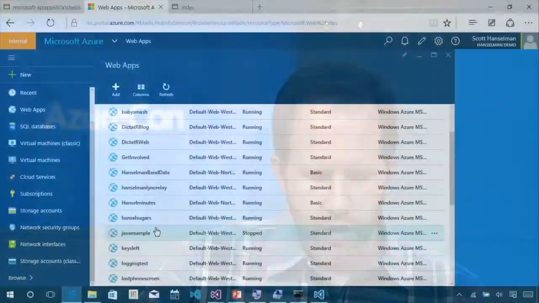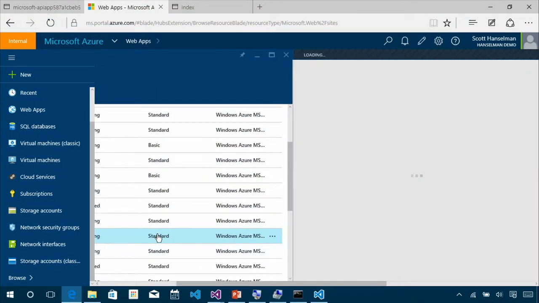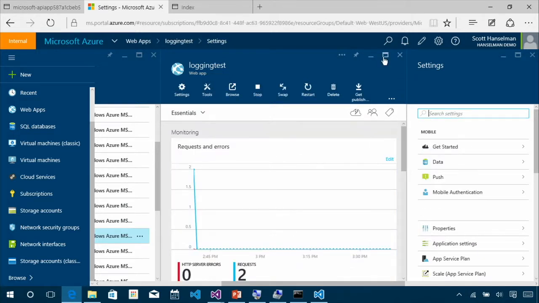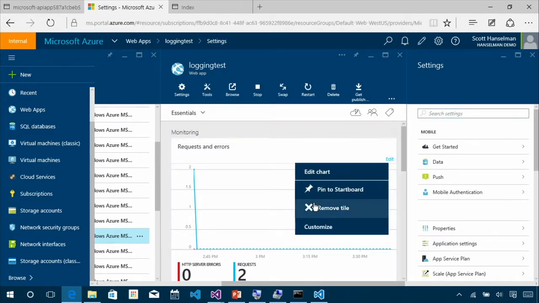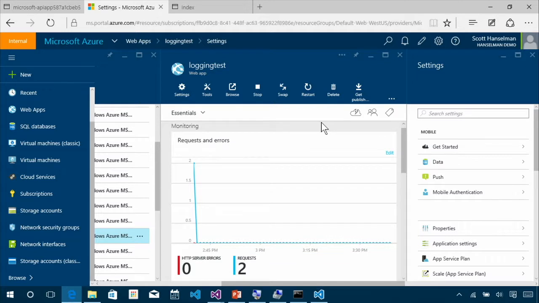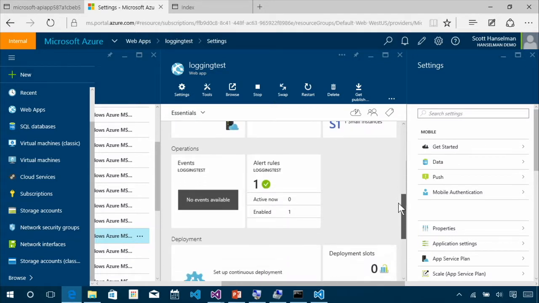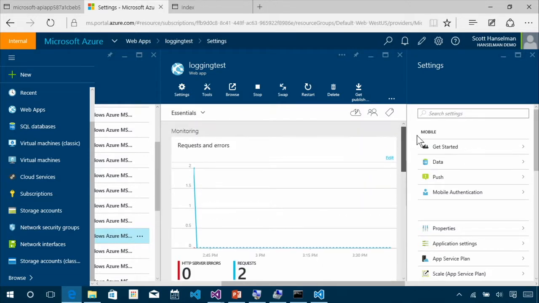Let's take a look at one of these web apps. Let's look, I think I have one called, here it is, Logging Test. This is one that I use sometimes. I can click on that web app. I can pin it. I can right-click and pin any of its monitoring things. I can have a whole dashboard that explains these things. But how do I really see what's happening inside it? Okay, what's really going on?